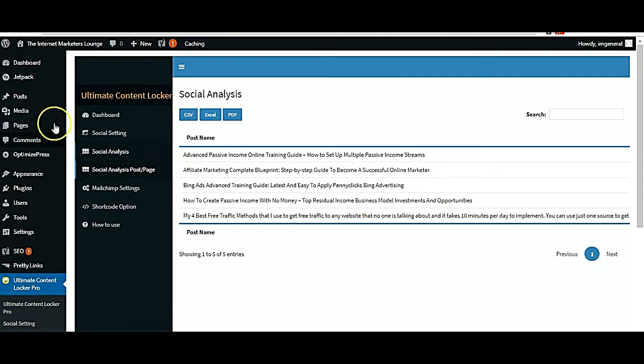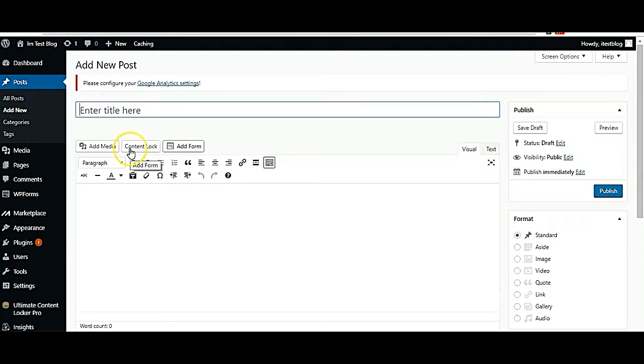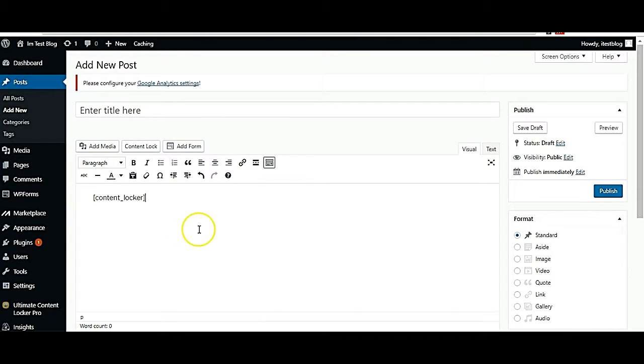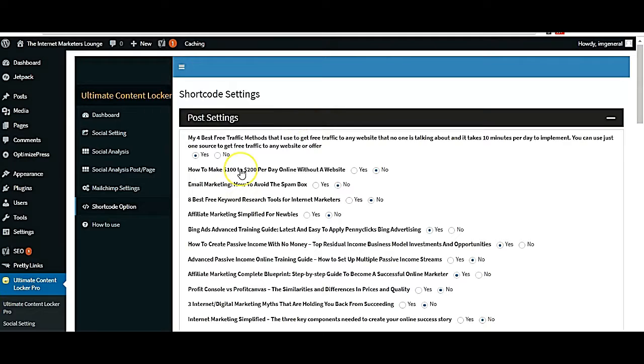After that, however, if you want to make a new post, simply go to add new posts, and you will see that there is a content lock here. So if you make a new post and you want to lock that post, click on content lock, and a shortcode will be added. You don't need to do anything, just click on this content lock and that post will be locked. And if you go back to the shortcode options here, you can turn it off or turn it on at any time that you want.